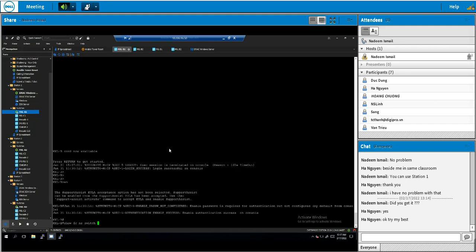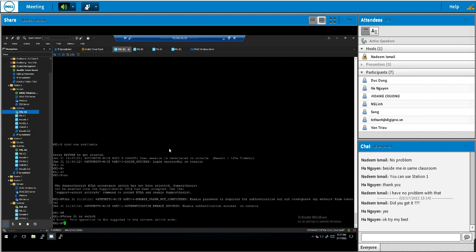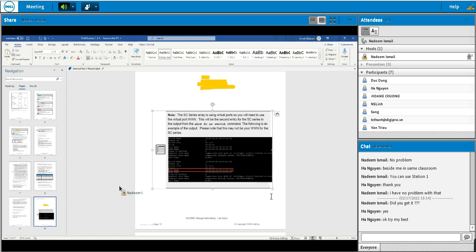Show FCNS. Oh, okay, this switch is not configured. Now you configure it. So when you do that, you actually do WWN numbers. Okay. Pay attention. Important.